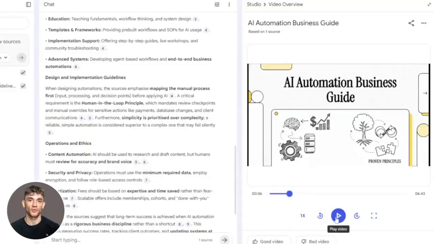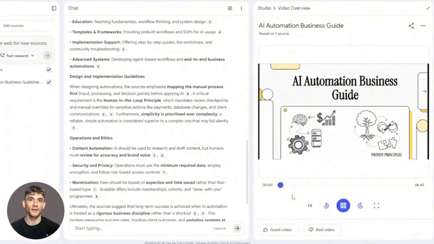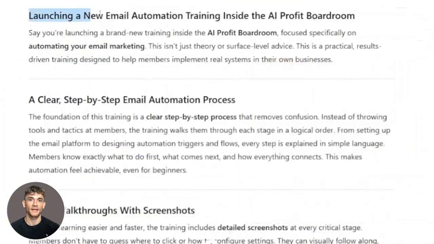Video overviews launched on the web version in July 2025, but they just came to mobile in late January 2026. That's the big news here. You can now generate these videos directly from your phone. I'll tell you exactly how to do this in a minute.